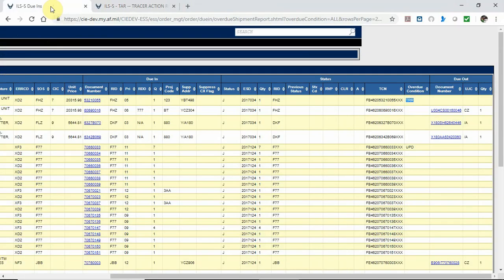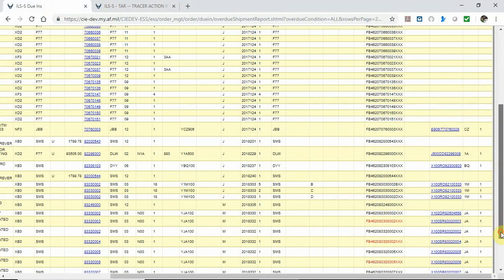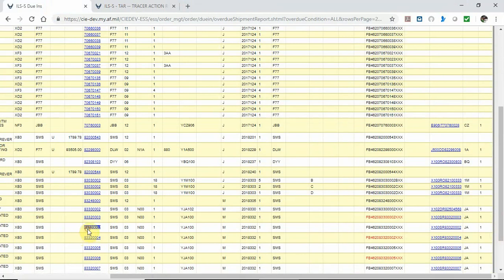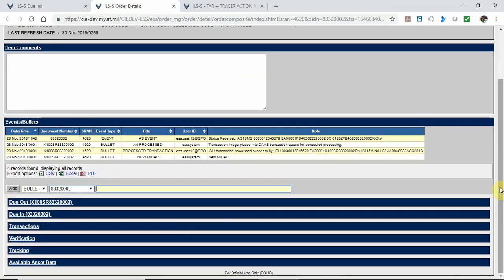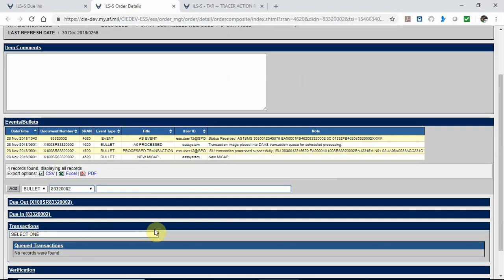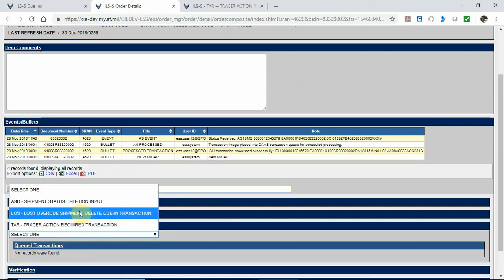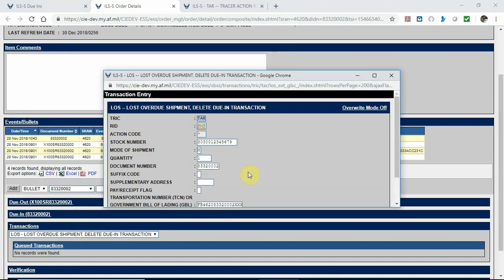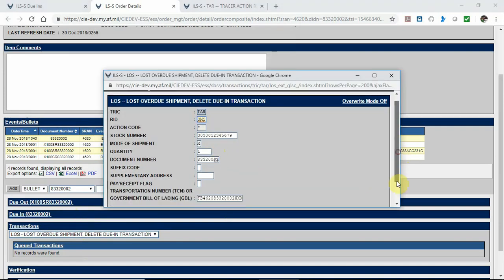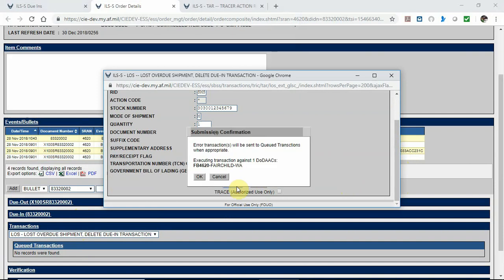Let me show you. So if I come back here, let's just pick another one of these. And let's say on this one, I want to tar splat this, right? So I want to delete this due in for whatever reason. Can't find it, it's lost, need to get rid of it. What you need to do though, so if you come down here and you try just to run this LOS, again, it comes up pre-filled. You don't have to type anything in there, just hit submit.